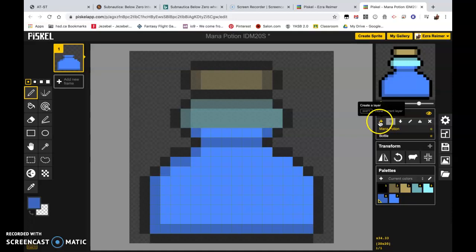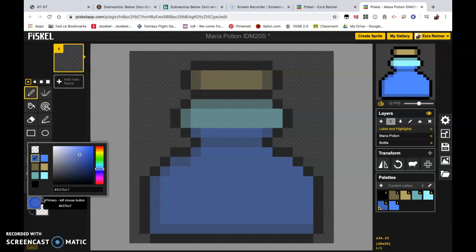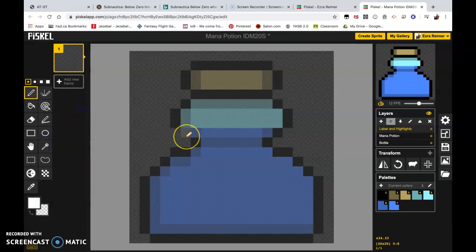So once again, let's go up to the Create Layer button, click once. We're going to double click in there, and we're going to call this Label and Highlights. Click return. We're going to go over here to our colors, and we're going to add a couple of elements that we want to essentially sit on the outside of the bottle that will remain visible even while the potion layer itself is animating, pardon me.